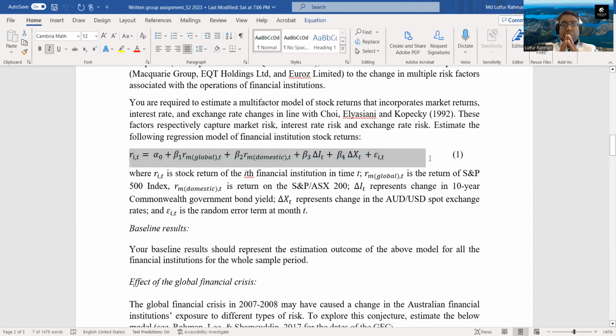This is the first regression model you need to estimate, where you have stock returns on the left-hand side and 4 risk variables on the right-hand side. One is the global market risk, one is domestic market risk, one is interest rate risk, another is exchange rate risk or exchange rate changes. So look, the main purpose of estimating this model is that we want to explain the variation of individual stock returns in terms of these risk characteristics, okay?